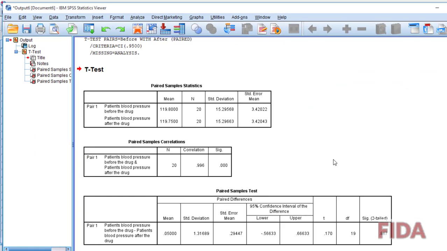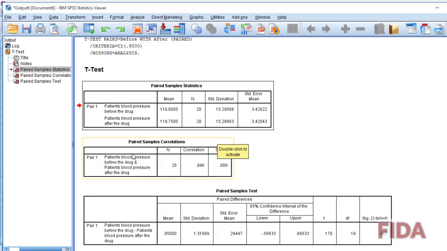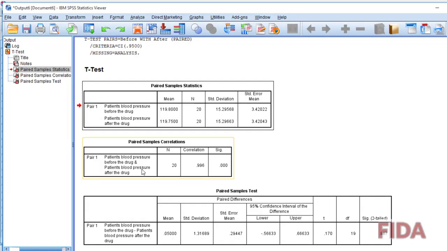So we have our result out. The first table says Paired Samples Statistics. This is where it gives you the descriptive statistics of the two groups. Let's move straight to the next table, the Paired Samples Correlations. This is where it runs the assumption test to ascertain that the two variables are correlated, because if they are not correlated, then there is no need for a paired samples test.